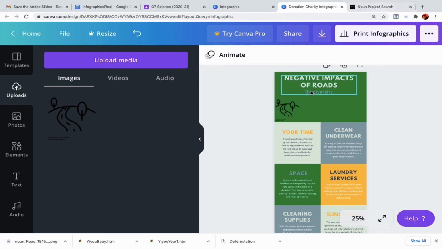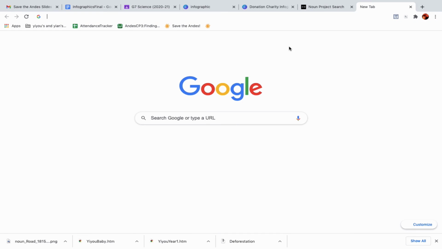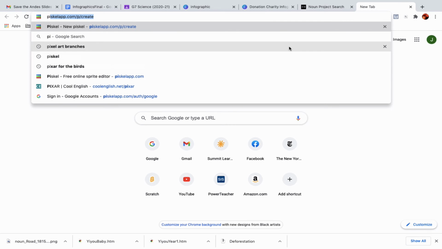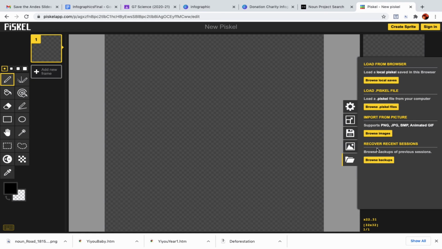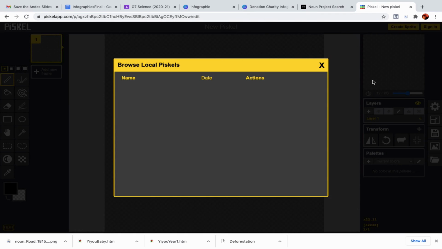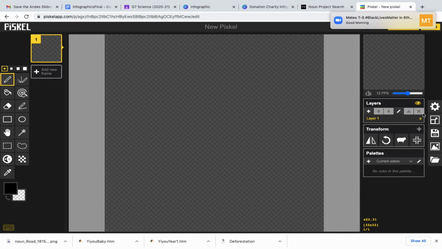If you want to make this image more colorful, I think there's probably a lot of drawing apps where you can do that. I use Piskel. I could also upload it into Piskel. Of course, I don't do this too often, but import. Let's see. It's probably a local save. Oh no, I guess it's not. Local saves means something I've already saved to Piskel.